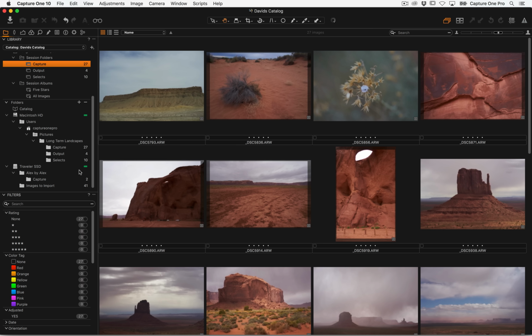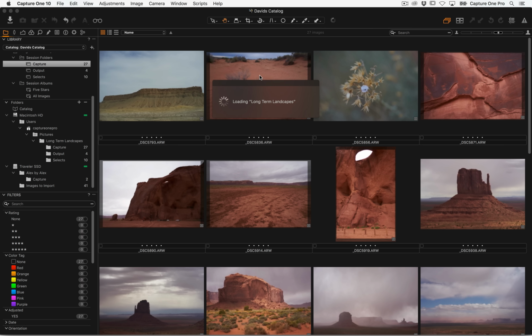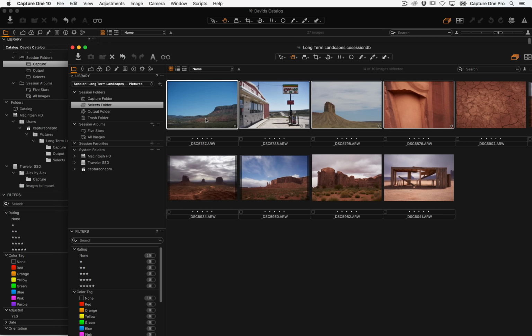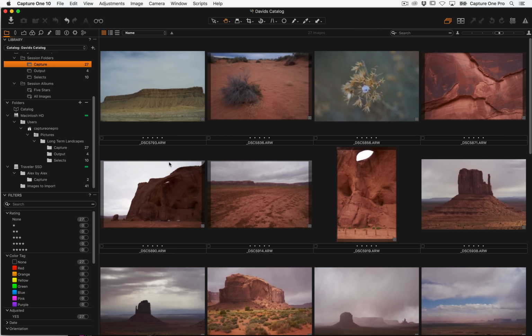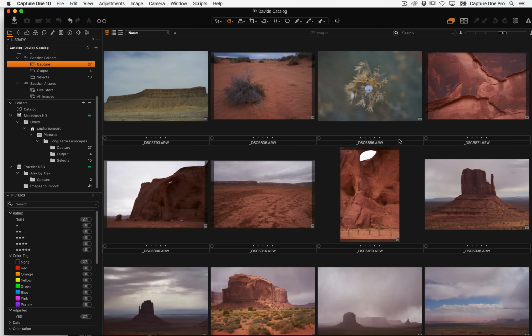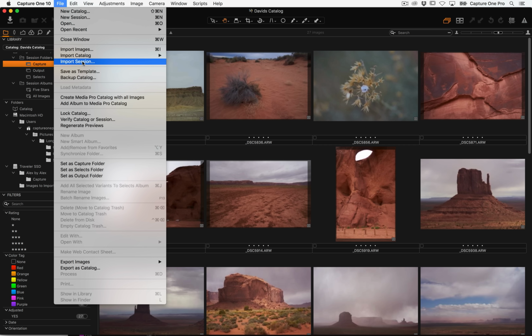Now the second rule that you have to understand is that if I open this session, like so, and make changes here, it will not be reflected in the catalog. They do not synchronize. The session database and the catalog database do not talk to each other. So that's why I think of it as an archival process. So I've finished my session. I'm now going to archive it into my catalog. So that's one way of doing it, with simply file, import session.